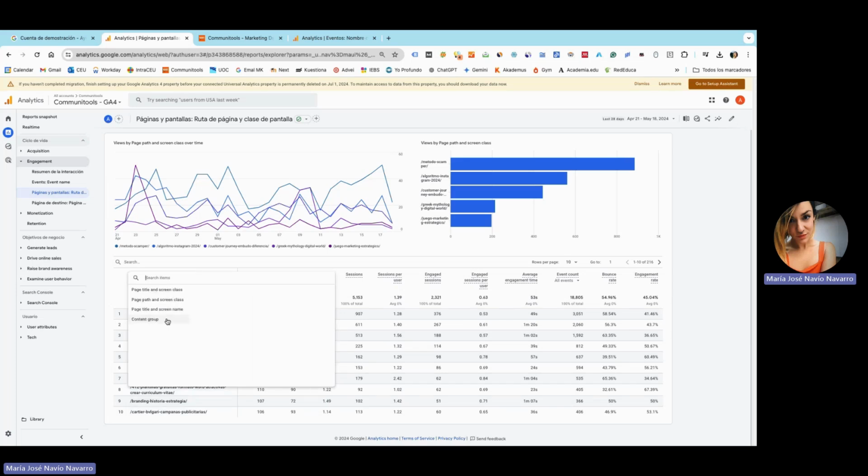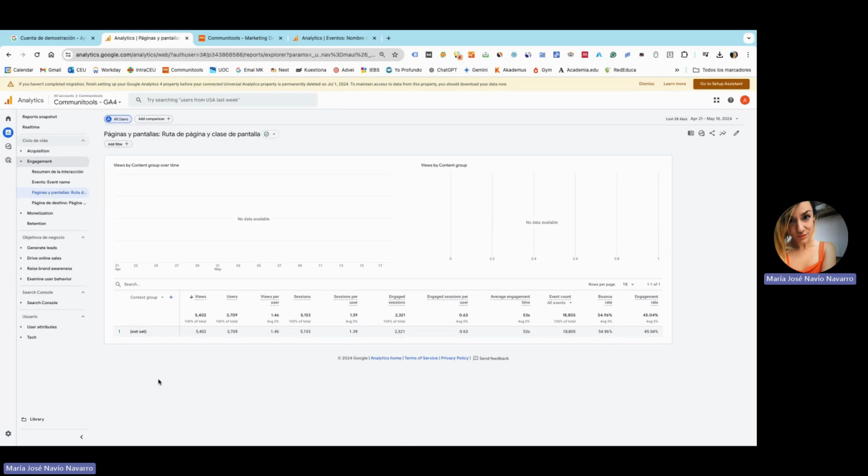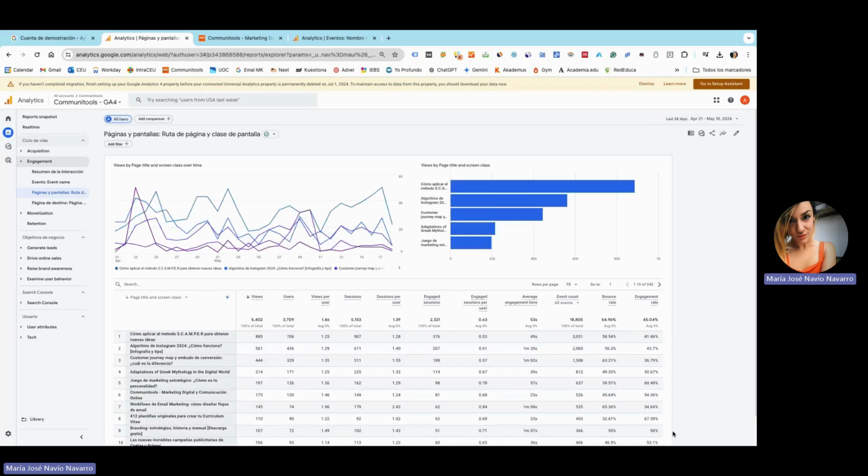And we even have the content group, that if we have created one, we have not in this example, we can generate different groups of pages or screens that we can see here. For example, product groups or blog posts. So we can have groups in order to know the overall performance of all the pages that we have included in this group. Okay, let's go to, for example, page title and screen class in order to see all the metrics that we can have in all of these dimensions.